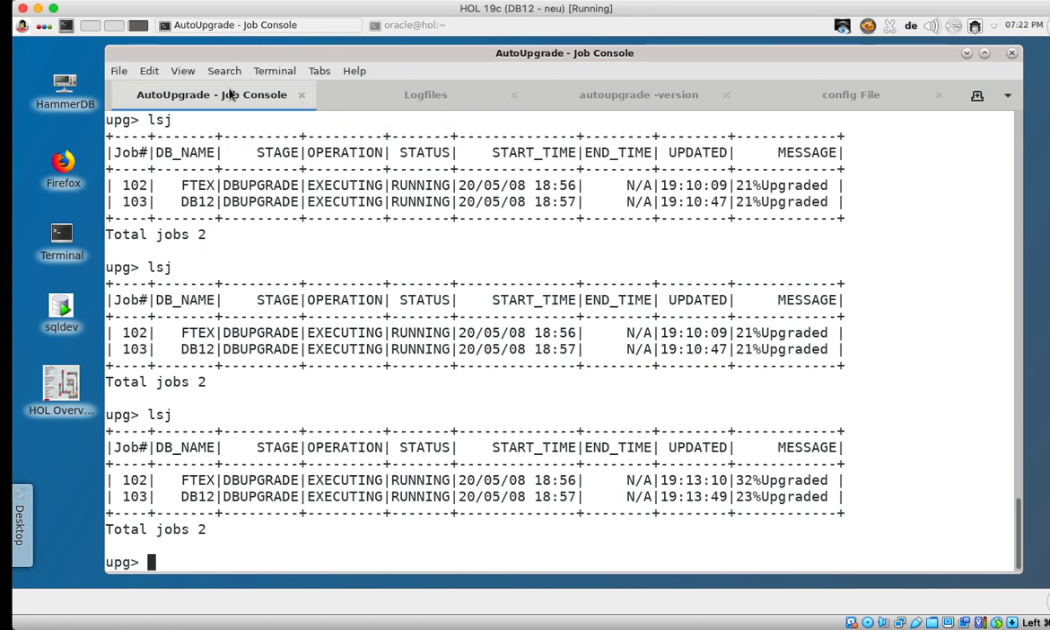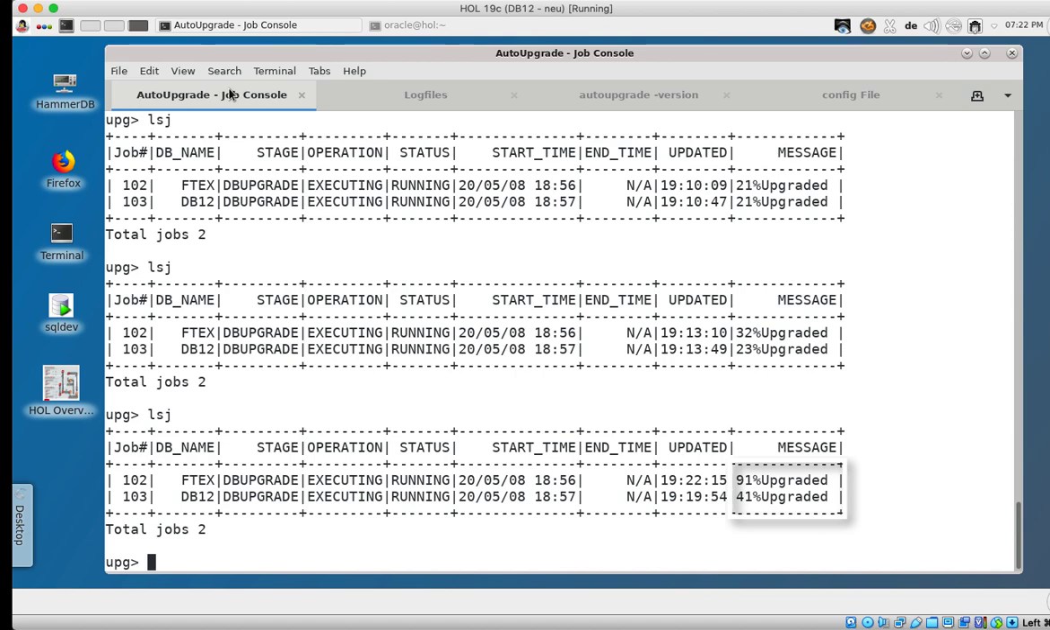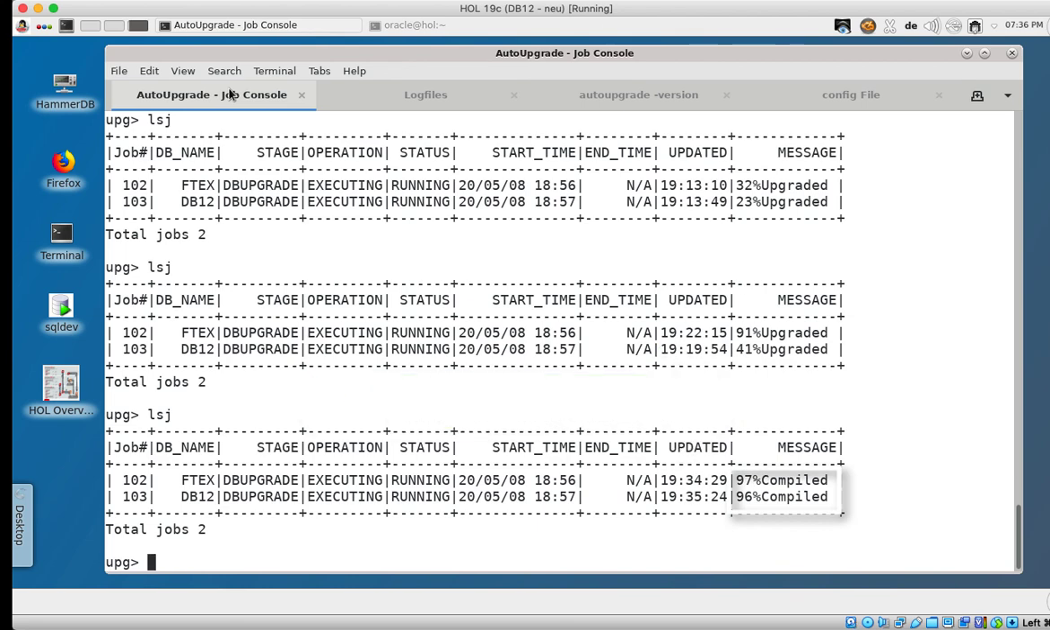Now at 32% and 23%, and 9 minutes later, we are far, far into the upgrade. 91% for FTX, and 41% for DB12. The difference here is the number of installed components, so the component part takes a little bit longer in that case. Let me go forward another 12 minutes. Now the upgrade is finished, both databases are in the compile phase already.